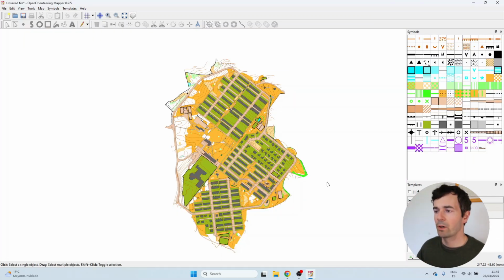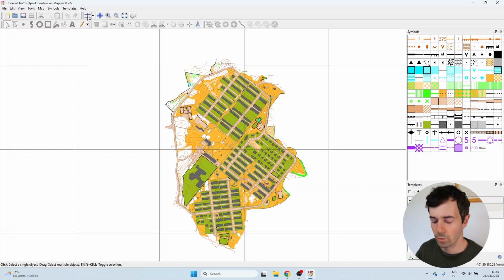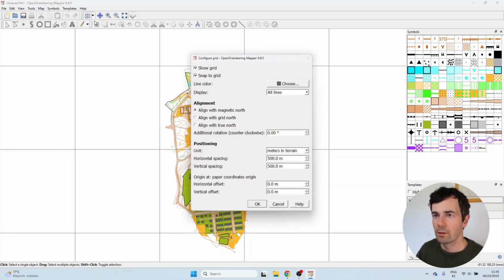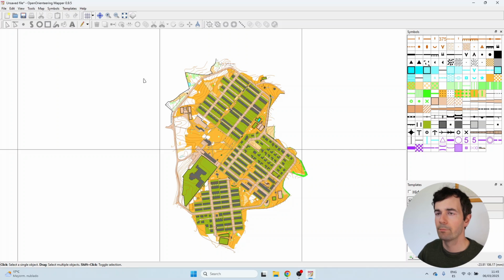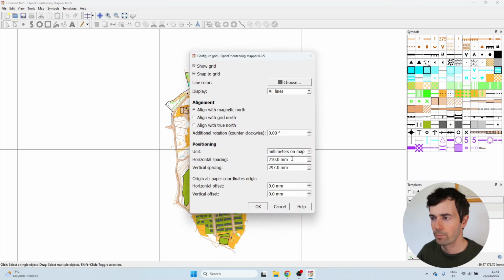Okay, so to help us with this, I'm going to turn on the grid, which you can use this button for, or click G. And I want to set this grid size using millimeters on map, horizontal 210, and vertical 297. So I picked that size because that's the size of an A4 page. 29.7 centimeters by 21 centimeters.